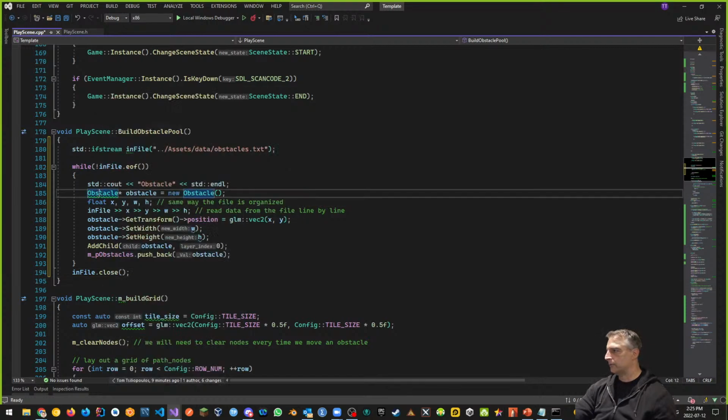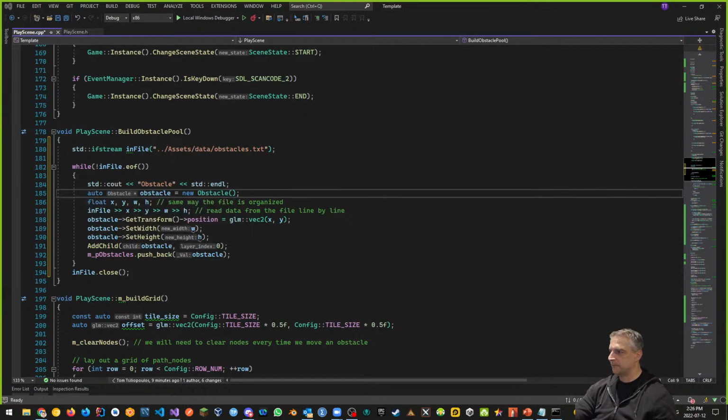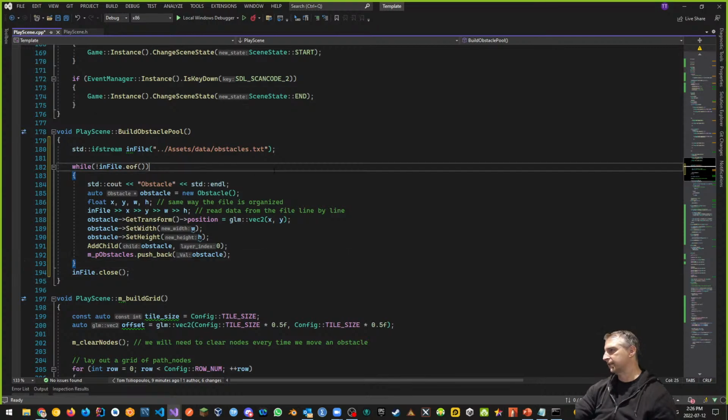I'm also going to respond to this little underline, which means it's asking us to make it an auto, something that looks like this. Typically, I don't like this form. I don't like it where I have X, Y, width, and height. Realistically, we should be calling these width and height instead of this. We could also use multiple lines here. I'm just doing this to save room. Save. So that is our load from file, right, is what we're doing.